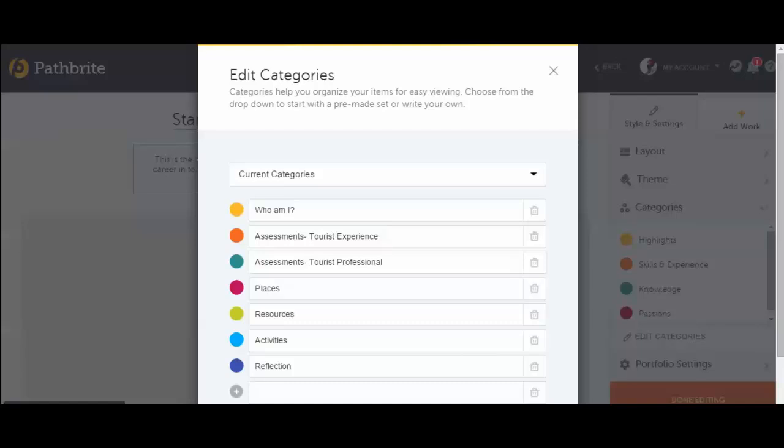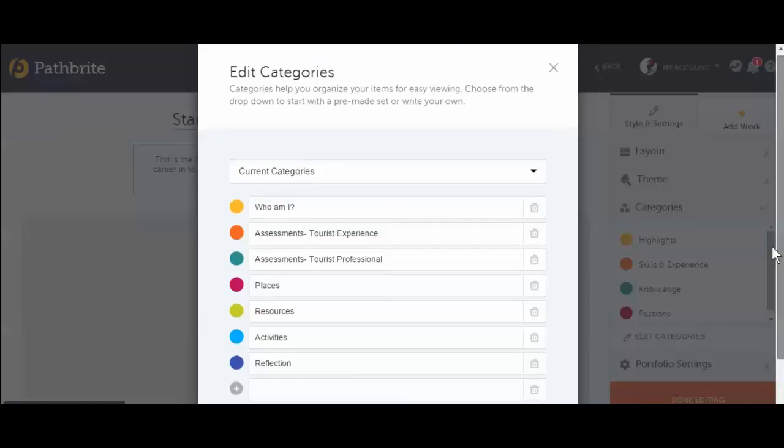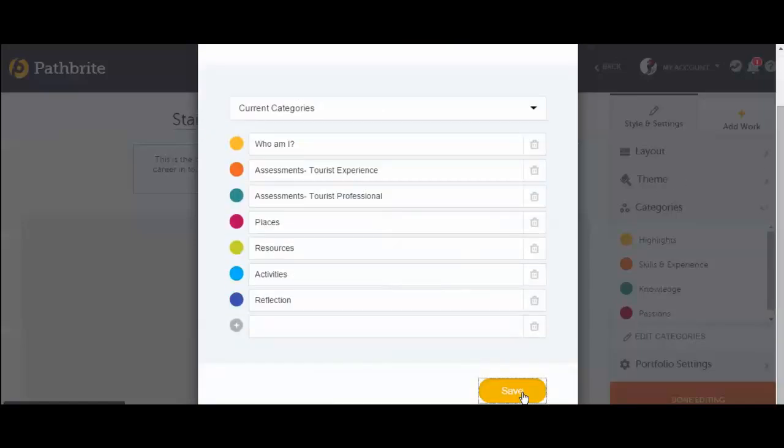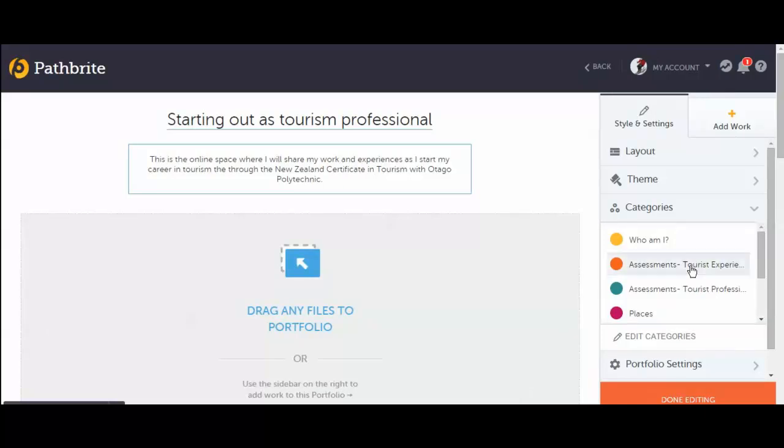In each topic, as you work through the course in Moodle, when you perform a task, a lot of them you'll be asked to upload and tag to a specific category. This is the categories that you'll be asked to tag, and then when you share it with your teaching staff, they'll know where to find it. So we will save that, and it takes us back to our ePortfolio.